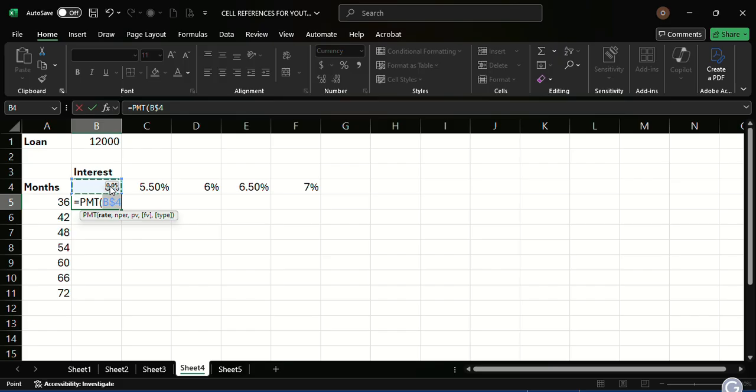Now, because it's a yearly rate, we need to divide this by 12. So that value divided by 12, to make it monthly, because it's monthly payments. And then with my comma, in the number of periods box, I click on cell A5.